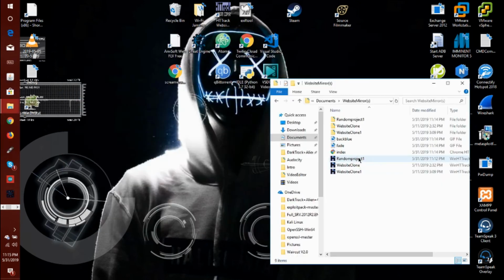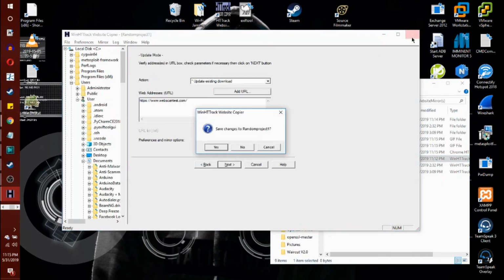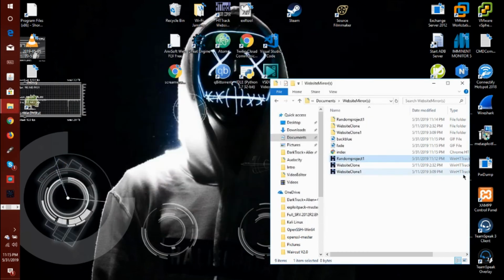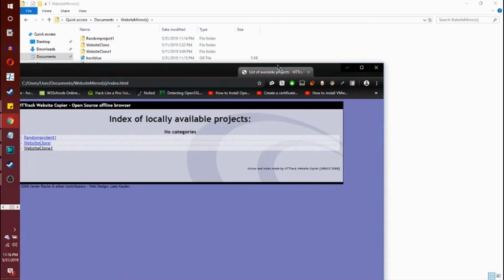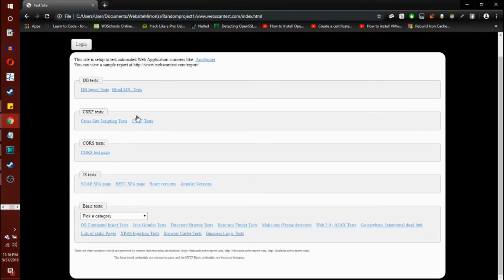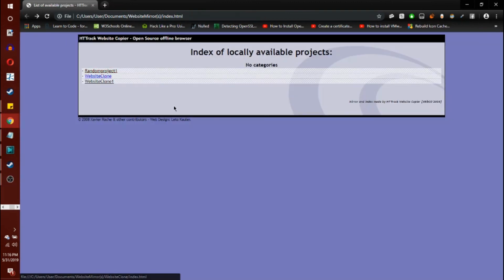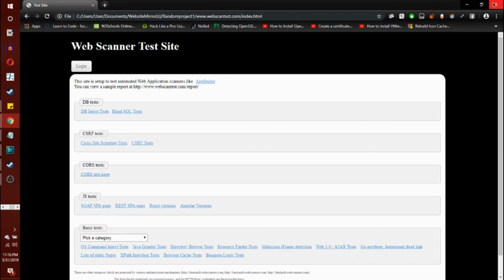Go to the project you saved. And you should see, actually don't go to the project, click index, and you'll have the projects that you copied. So random project 1, you click on that, and it's going to take you to the website you cloned. Right here, it saves it right online on a cloud.